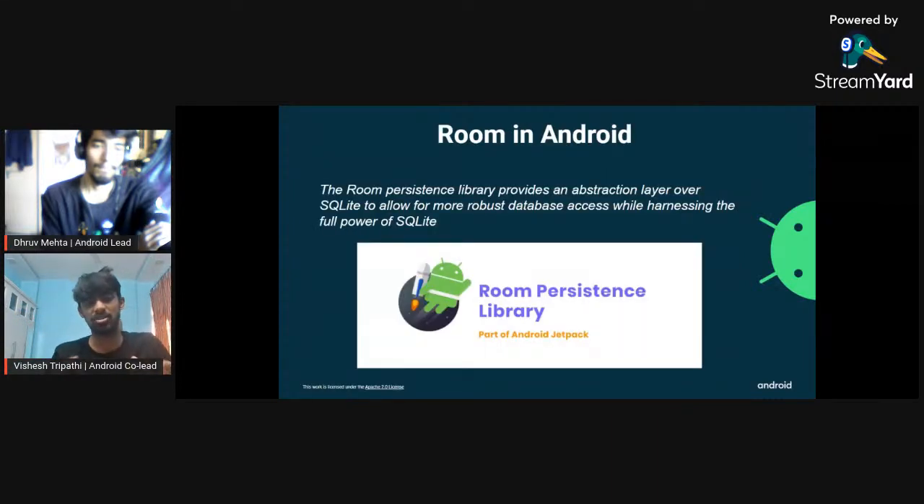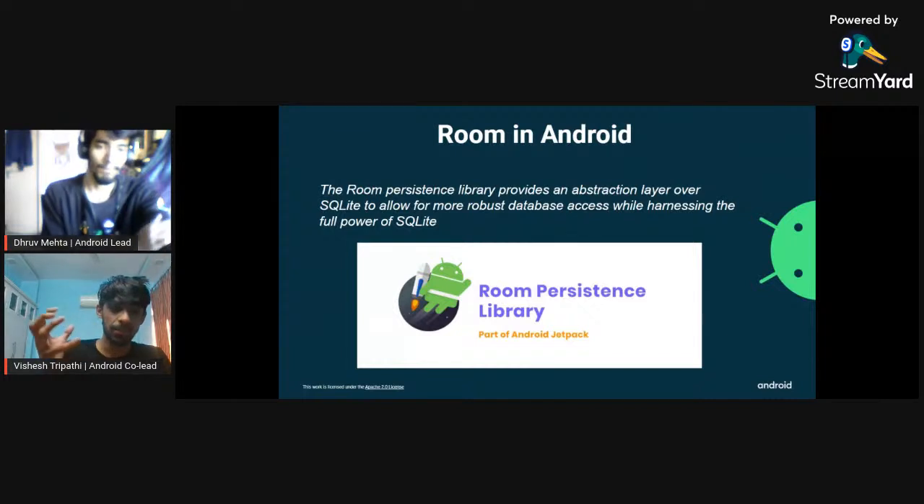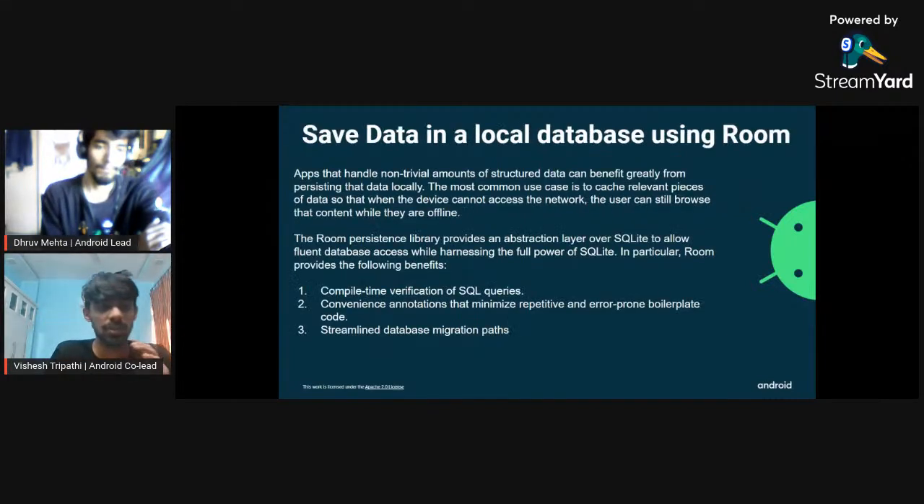So moving to the last topic, that is Room. You must be thinking, what is a room? It's not a physical object; it's a library. The Room persistence library adds an abstraction layer over SQLite, allowing for more robust database access while retaining SQLite's full power. You must be seeing that the data part is coming all along. You need to fetch and model the data. So how do you save data in a local database using Room? Because that is the main part.